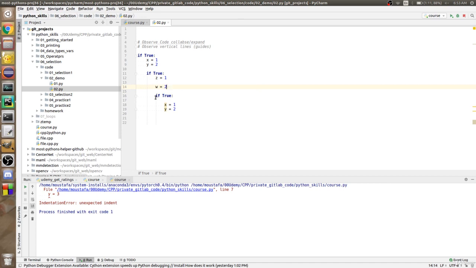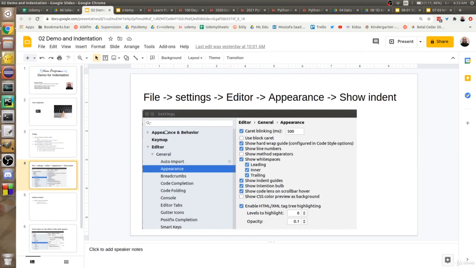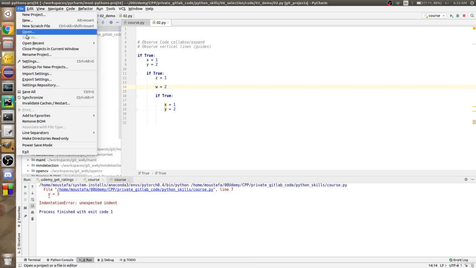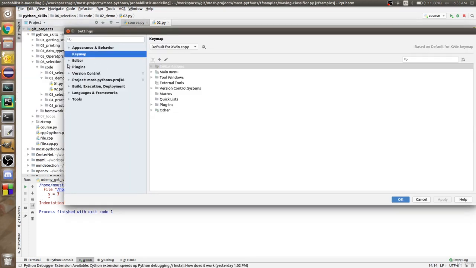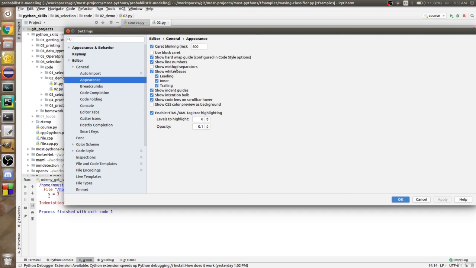In terms of the menus, one of the relevant menus that shows the guides, the vertical lines, you can bring from file, settings, editor, appearance. So let's try to go to that. Let's go file, settings, editor, general, appearance. You will typically find this show indent guides. If it isn't marked, it's better to mark it.